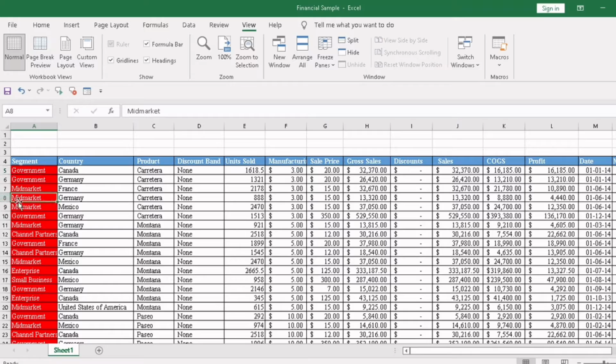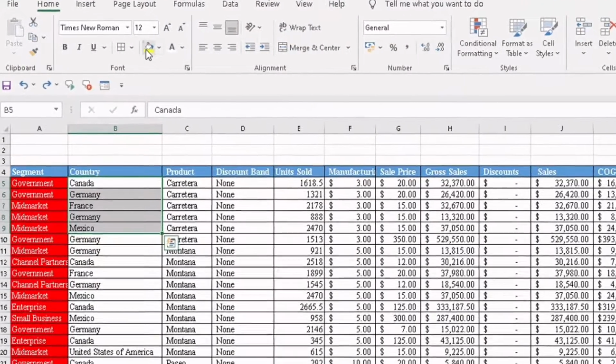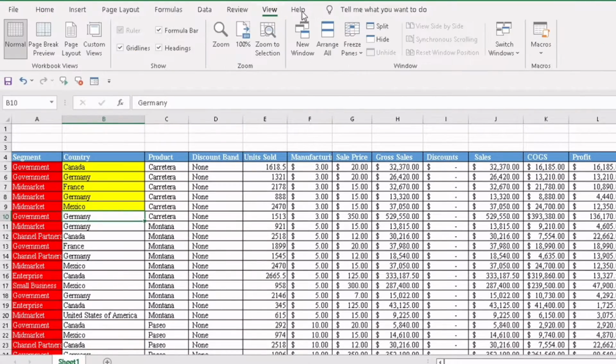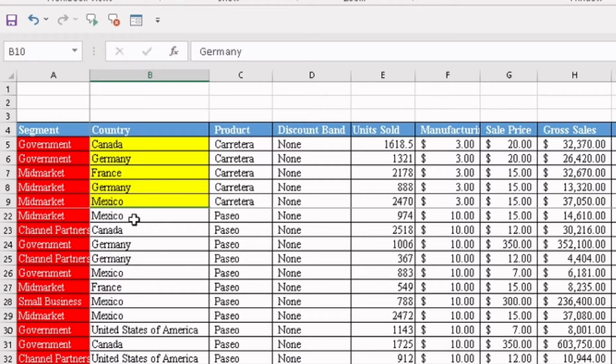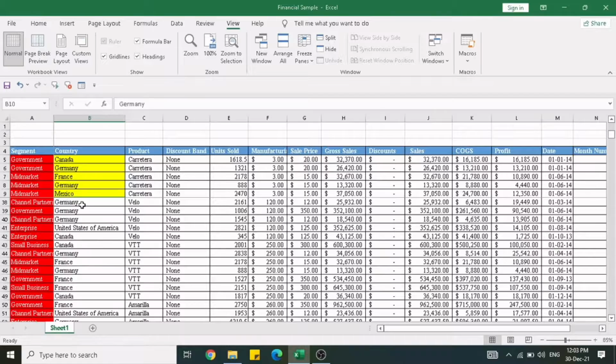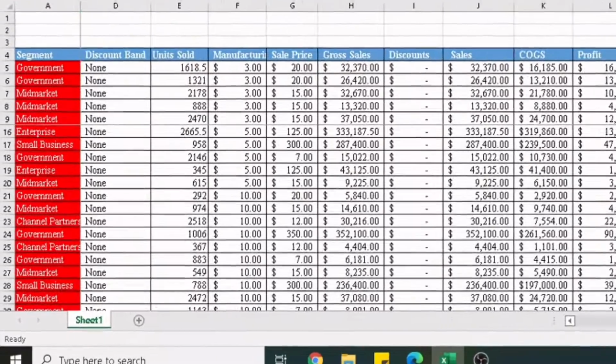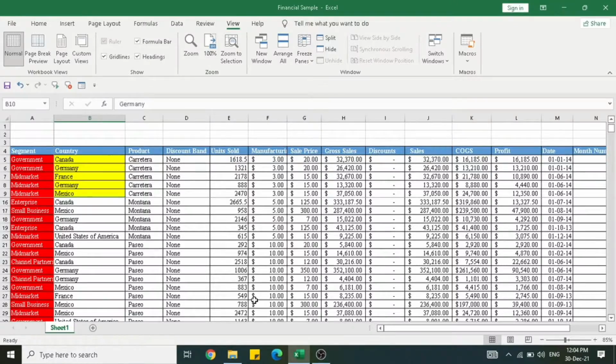Now unfreeze and see, we can use it for any row and column. For that, I am highlighting in yellow. Now select the cell below and go to View and click on Freeze Panes. Any row or column before the selected cell has been frozen. So when we move the cursor down or towards the right, you can see those columns and the rows remain constant.